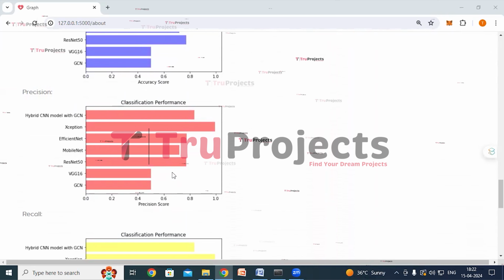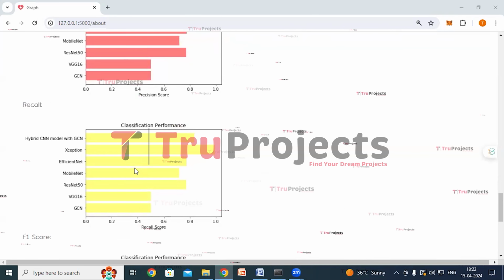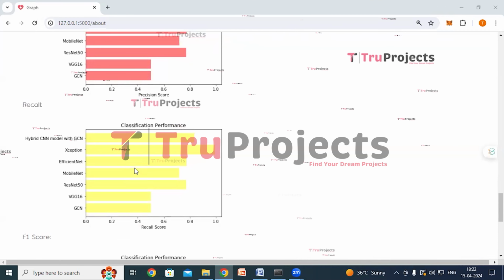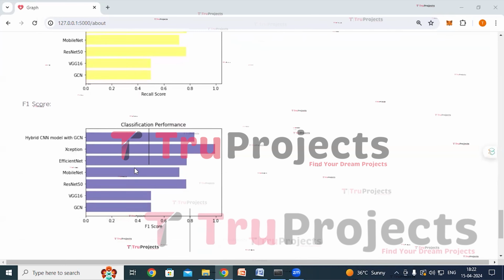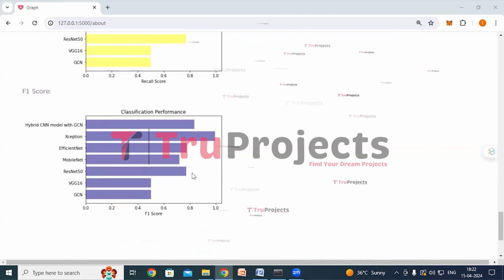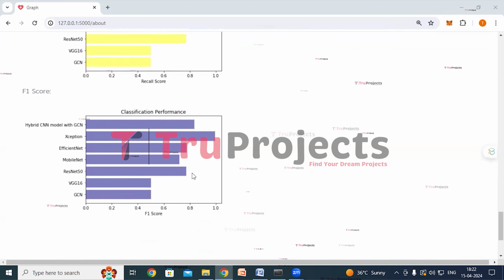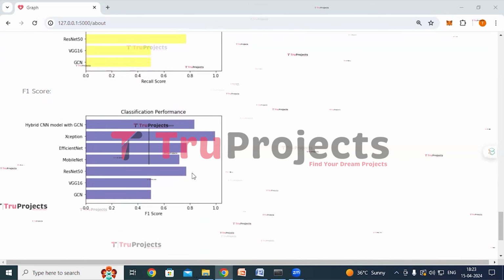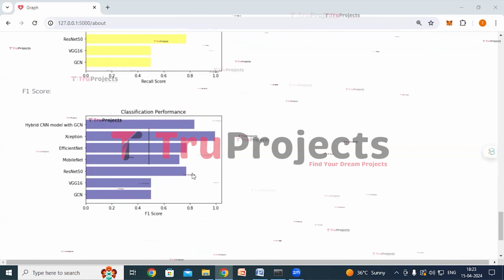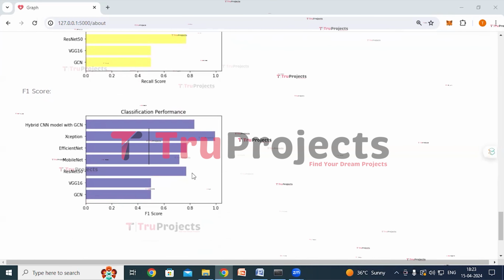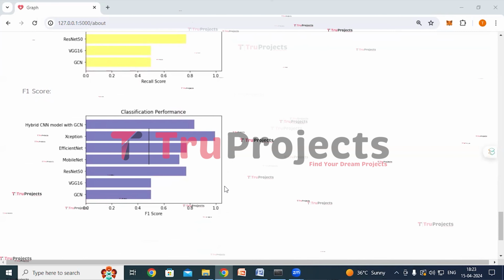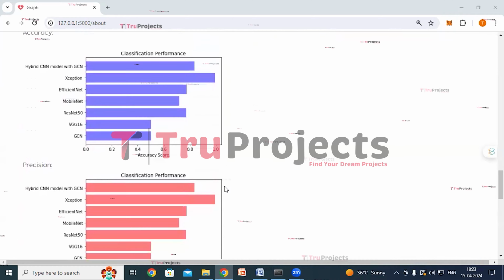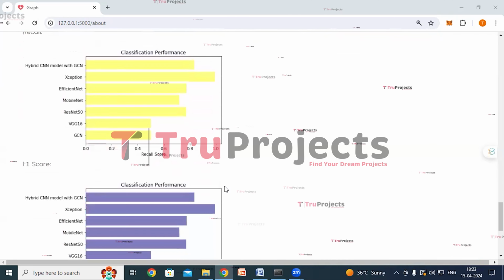Similarly, this is the recall scores comparison graph. Recall is a measure of the classifier's ability to correctly identify all relevant instances from a dataset. And this is the F1 scores comparison graph. F1 score combines precision and recall into a single value. It provides a balance between precision and recall, taking into account both false positives and false negatives. From all these graphs, we can see that the Xception model has outperformed all other models in all the performance metrics.